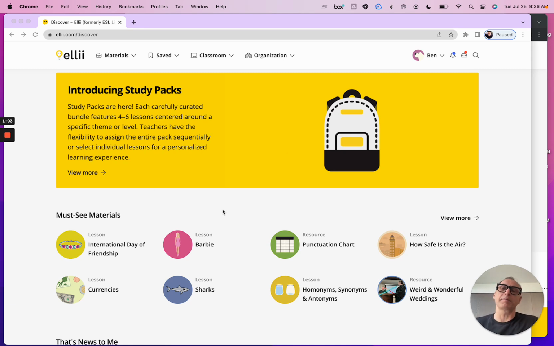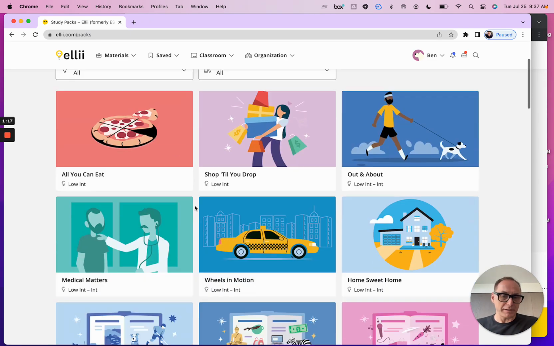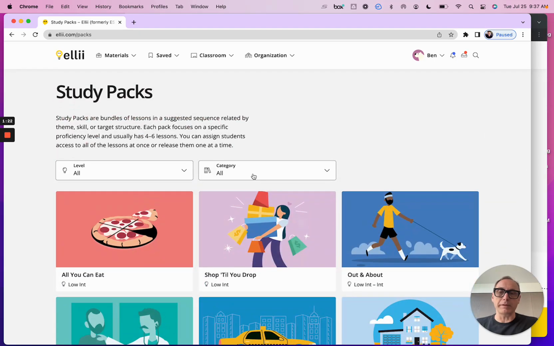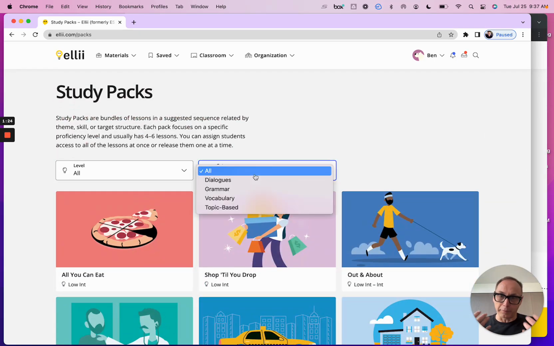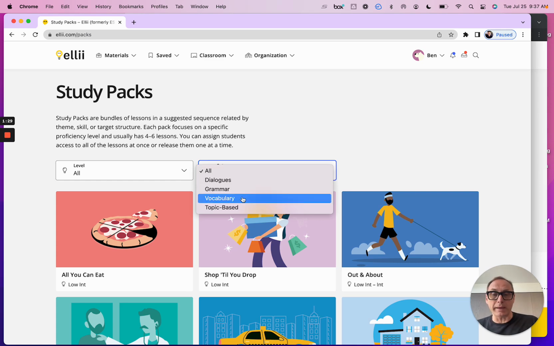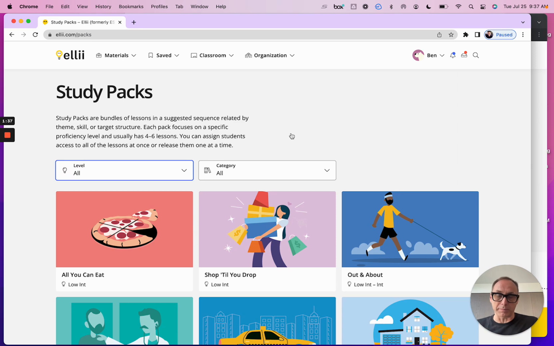Right now I'm on a Discover page where we're featuring our new study packs, but the easiest way that you'll normally be able to get there is by going up to the top, clicking Materials, and then clicking Study Packs. Once I get into study packs, you'll see this big library of different types of study packs. Up at the top, we've got a filter for types of study packs: dialogues, grammar, vocabulary, or topic-based. And over here as well, there's a level filter to focus on one particular level.